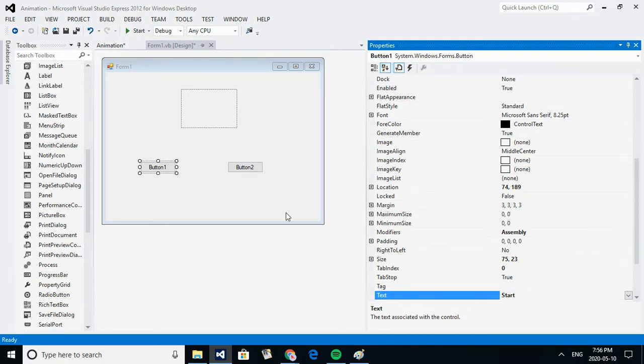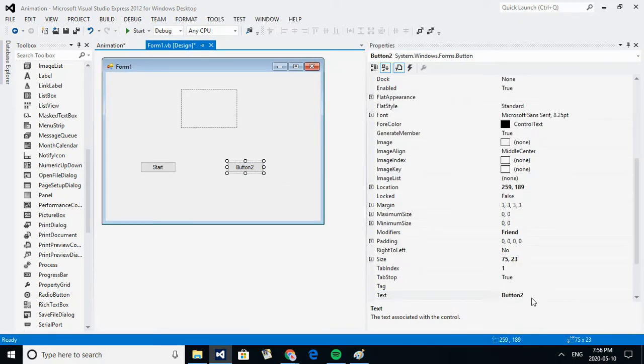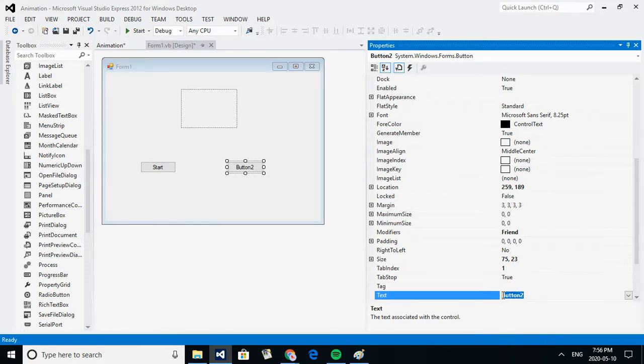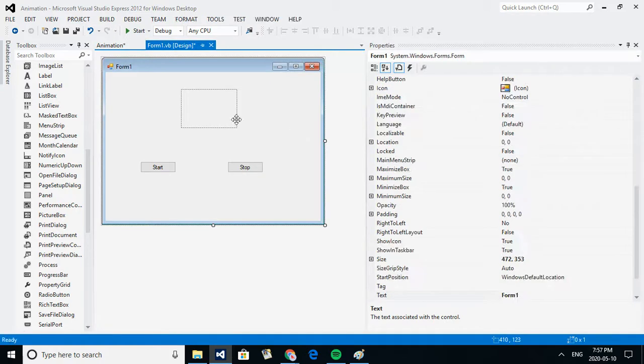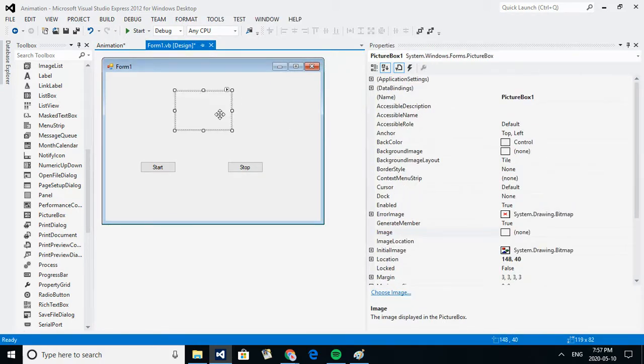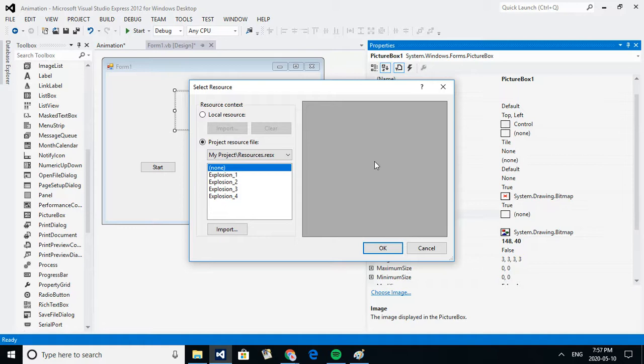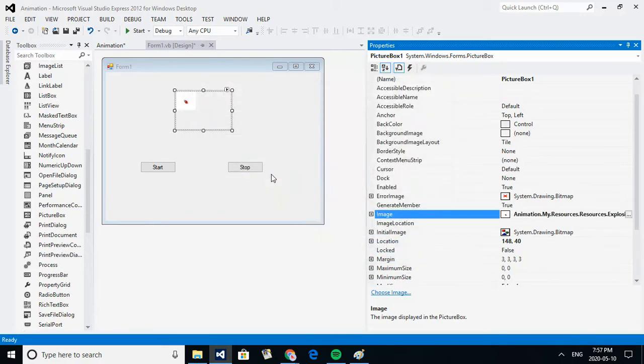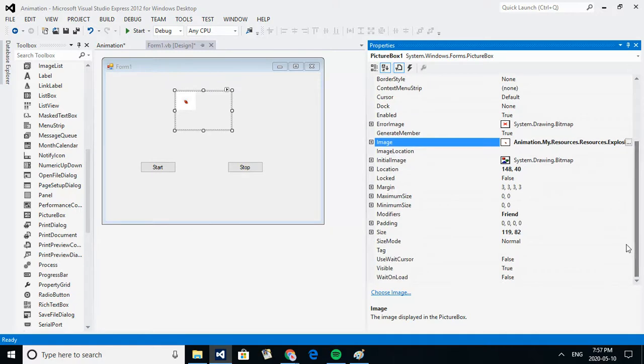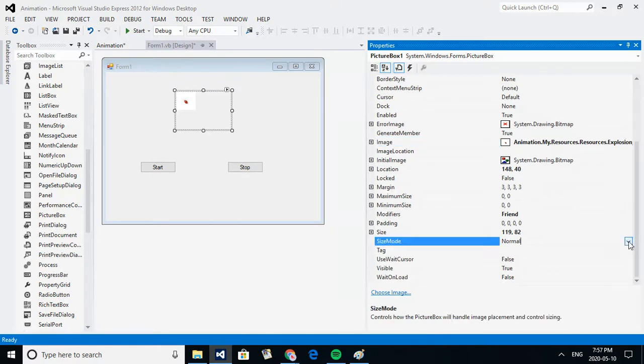So this will start the animation. This button will stop the animation, kind of freeze it or pause it, I guess you could say. Inside this box for the image, under the image property, I'm going to put the first explosion. And I'm also going to go down to my size mode, the ever important size mode, and switch that property from normal to stretch.